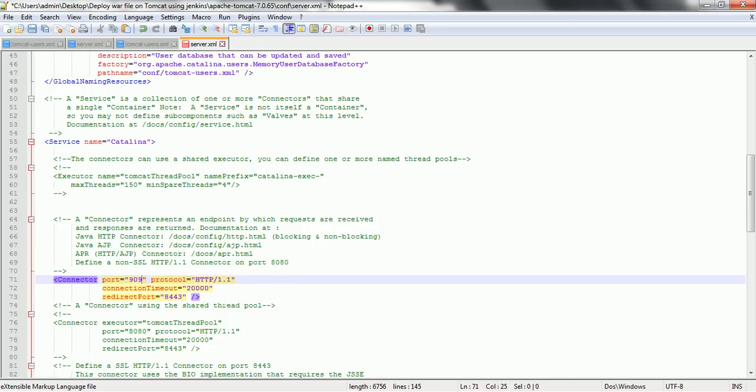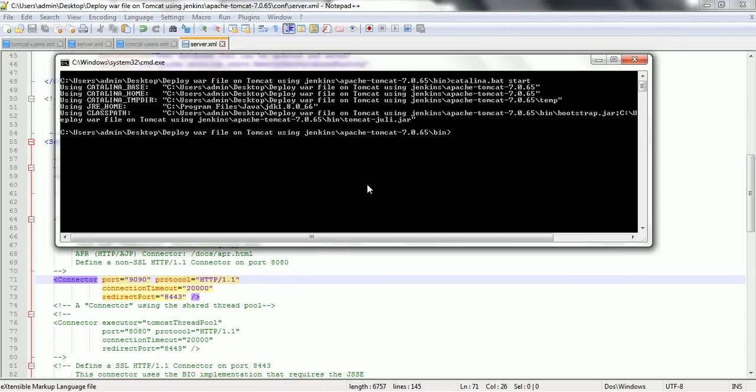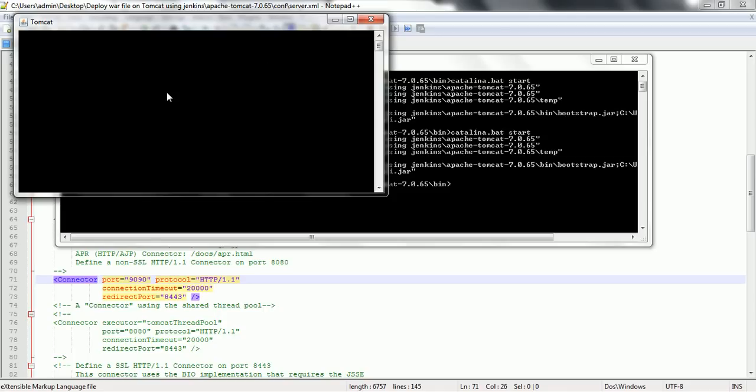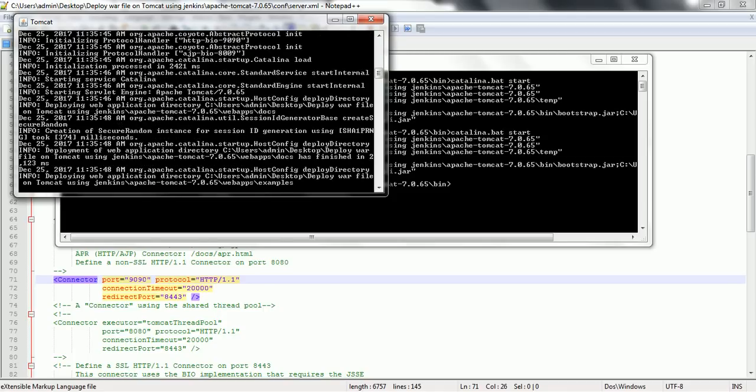As in my local I am already running Jenkins on port number 8080, that is the reason I am changing this particular port number. Otherwise it is not required. Now I can start my Tomcat also. In order to start the Tomcat, catalina.bat start. Now it will start the Tomcat server, which will be available at port number 9090.